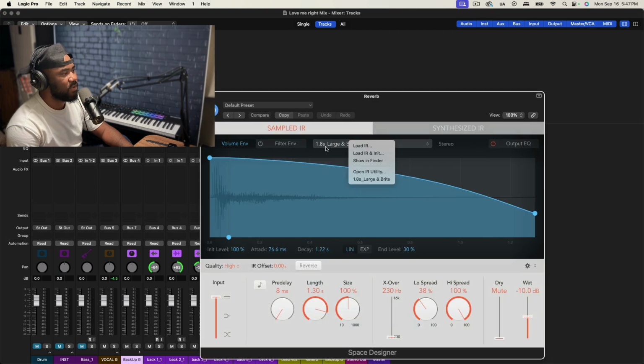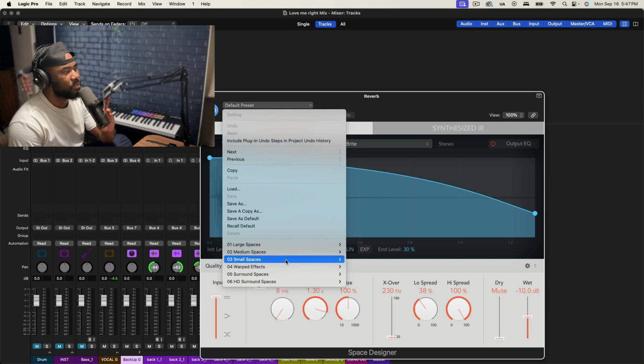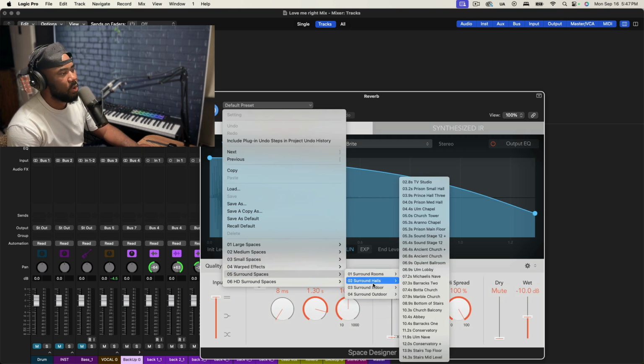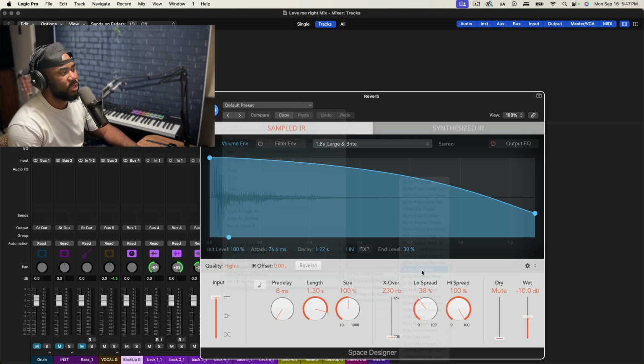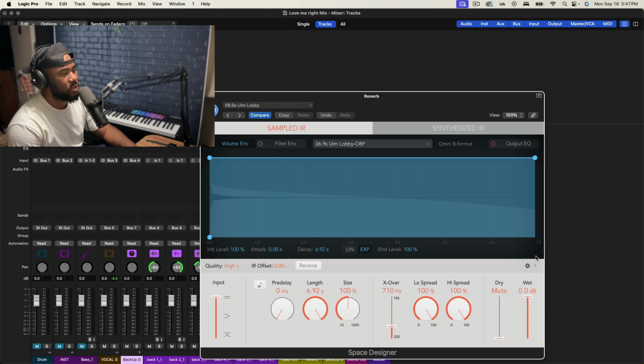Then there's this effect I like to use on my Space Designer, under the surround or UML lobby. Then I increase the wet to 100%, then increase the trail a little.